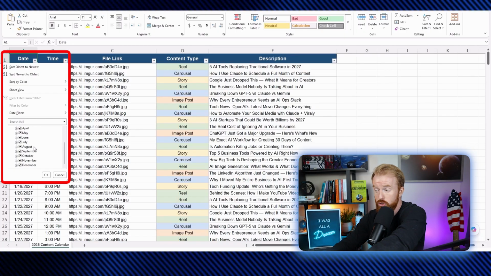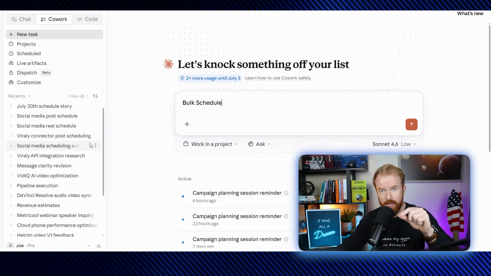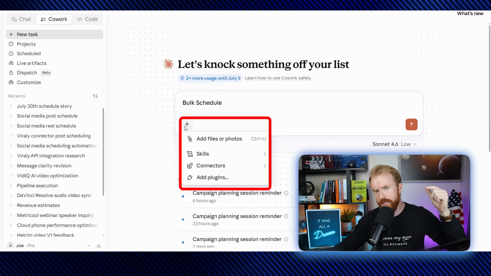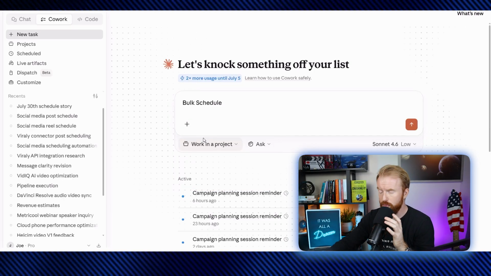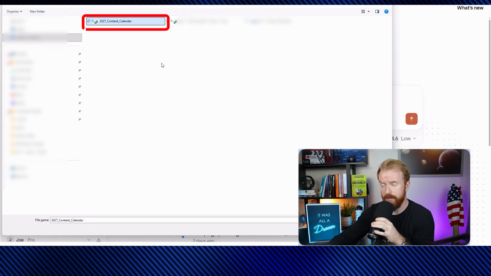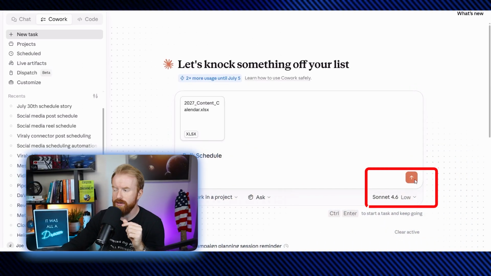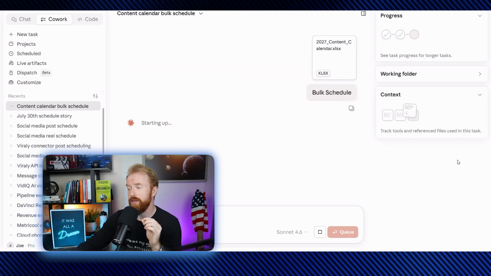And so then what we'll do is back in Claude, this skill is set up to automatically take an Excel attachment that has that information that is also available in the downloadable. We're going to go ahead and upload our 2027 content calendar. And then I recommend, if you're trying to conserve your tokens, I run this on Sonnet 4.6 with low effort.